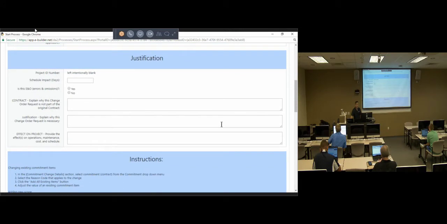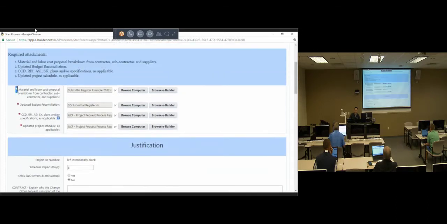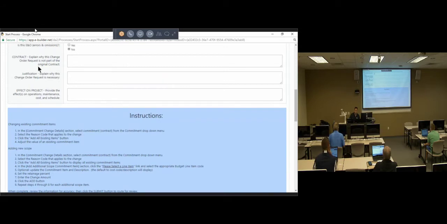Then as you scroll further down, these are all fields that are optional to fill out. This one's been left blank intentionally. You can't do anything there. Schedule impact and days, you're going to update that. If this is E&O, explain why this change order request is not part of the original contract, the justification, the effects on the project. You're going to enter that in there, and again, I'll restate it. It's an optional field because there isn't an asterisk right next to it. So it's completely optional. I would suggest you fill out as much information as possible so it doesn't get kicked back.